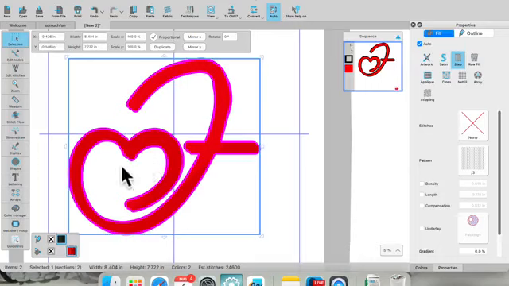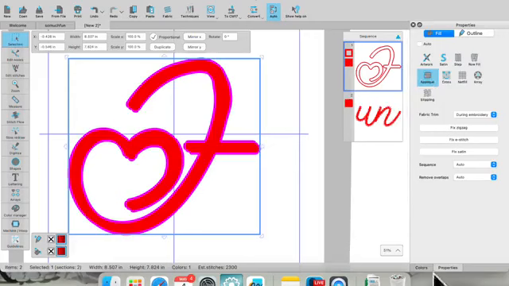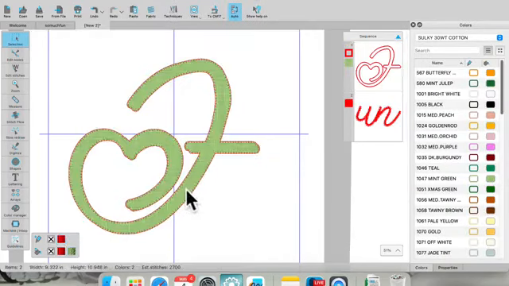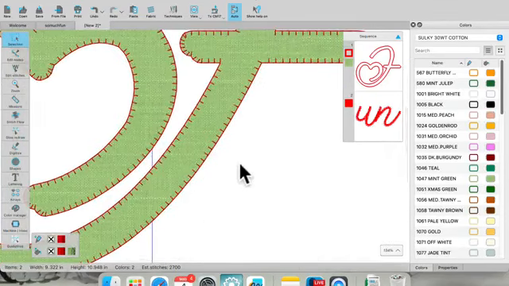Once you have it where you want it, what you can do is I'm going to delete that other line. Under fill, I'm going to go to applique. And let's make that a different color because it's easier to see this sometimes. There we go, in a different color. And there's our applique.